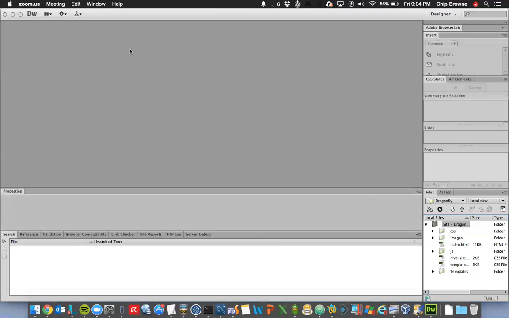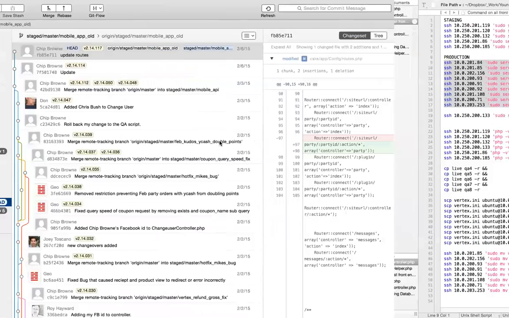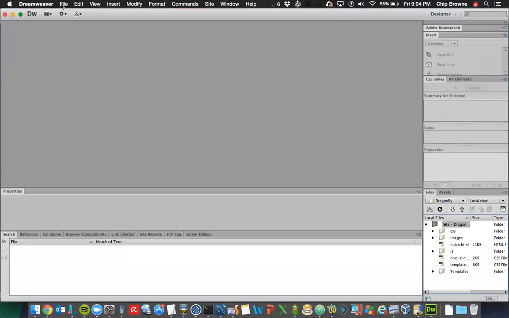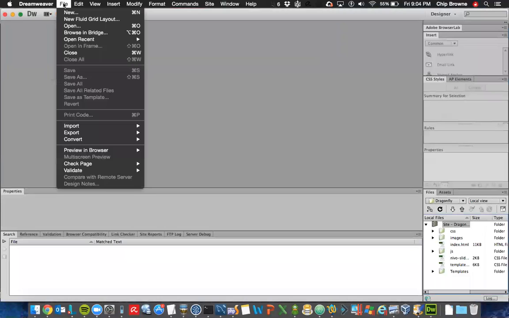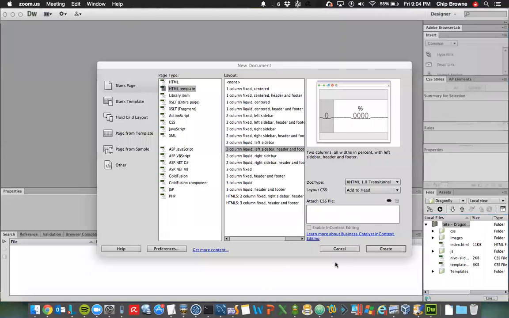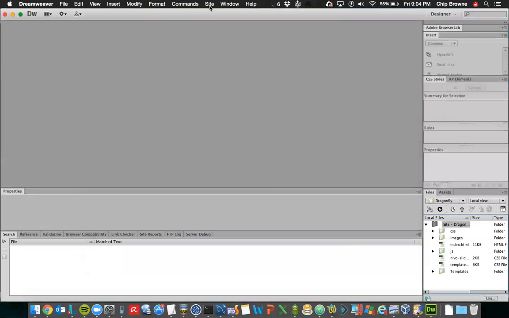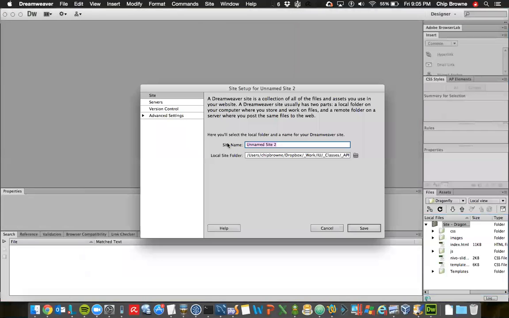So I think that the fastest way to do the assignment might be to do it with a template. First thing you want to do is create a website, create a site. So we go site, new site, call this BS 241.